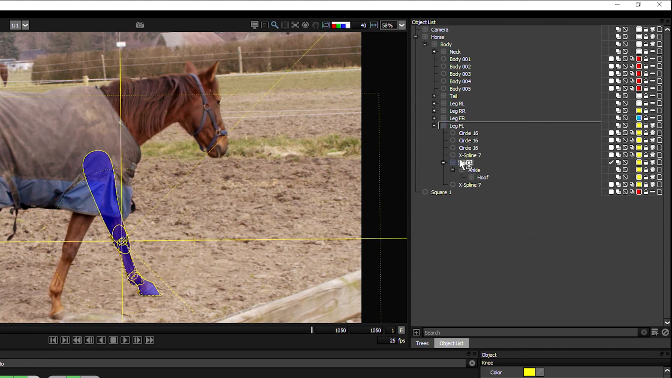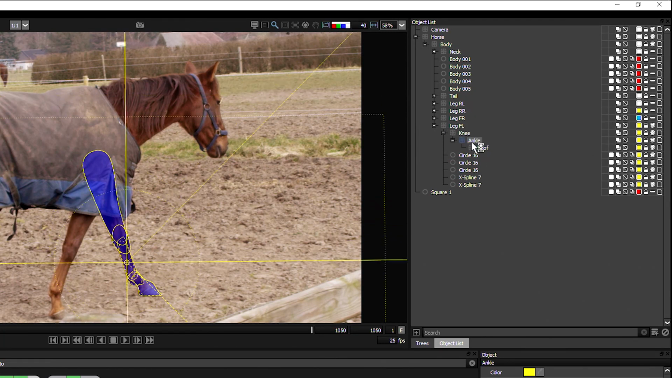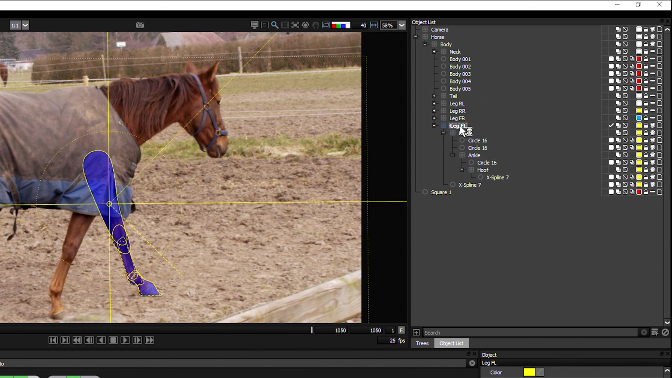It's important that I start to build up this hierarchy here. So I have a knee that I'm going to put inside my leg, and inside the knee, I'm going to have an ankle, and inside that, I'm going to have a hoof layer. So basically building up the different joints within layers, and then making sure that my shapes are within the correct layers, of course.